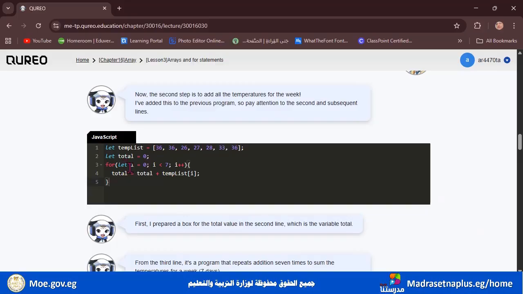After that, we create what? A looping process. So we use a for loop. And after that, we said let i, or the variable i, equal 0. If i is less than 7 and i is increased by 1, we add 1 to it, updating it each time. And we have here total equals total plus template[i].